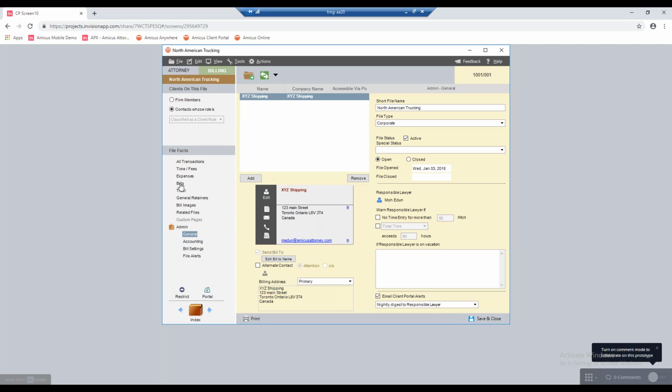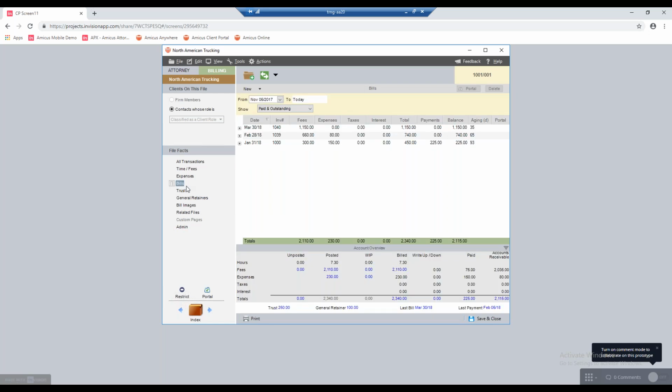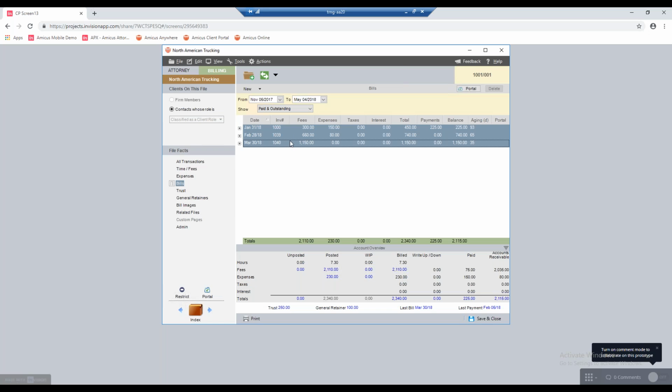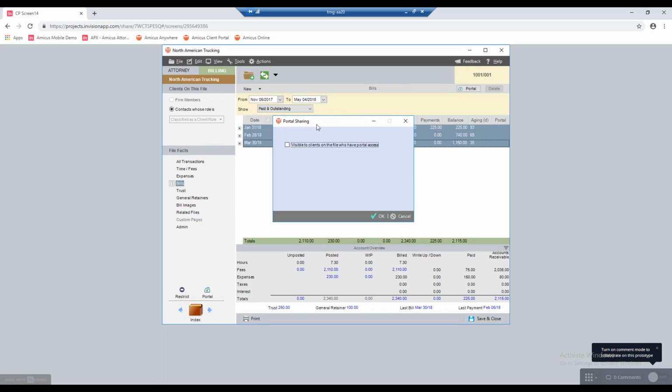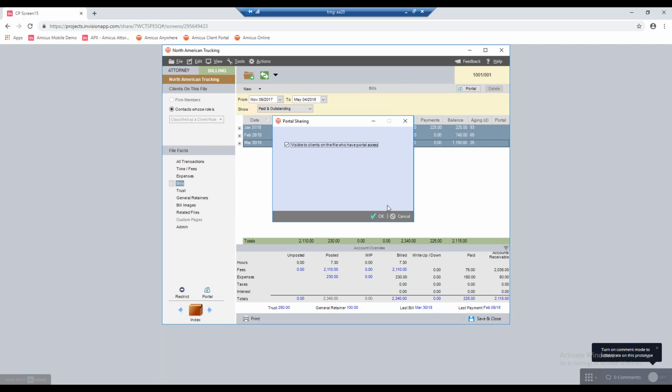Over here on the left in the control panel on the File Details dialog, let's select Bills. Now we want to select one or more bills that we're going to share through the client portal for this client. In this case, let's select that one. Well, you know what? Let's select all three. Now we click on the portal button up here. On this portal sharing dialog that has just appeared, you'll see a checkbox option for visible to clients on the file who have portal access. So we check that off and then click OK.